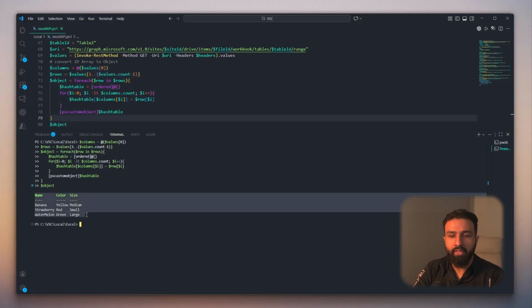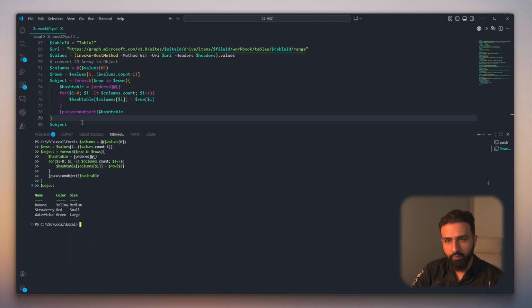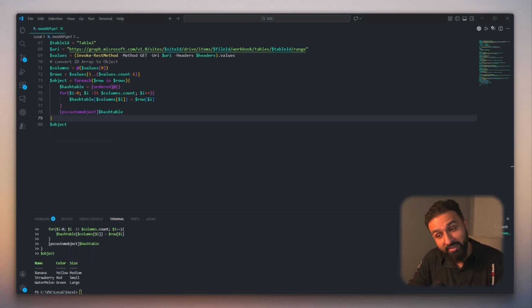Yeah, just like that, no matter how big your data set is, it will be able to convert it from a 2D into an object. So now we can do all the fun stuff we like to do with PowerShell. Cool. So yeah, this is what we have to do with Excel, unlike lists that just kind of give us the data how we want.